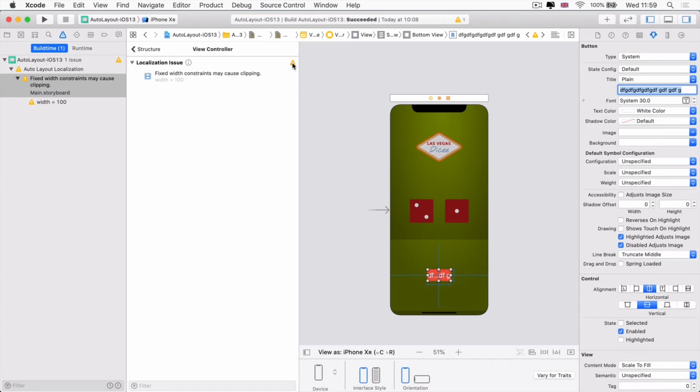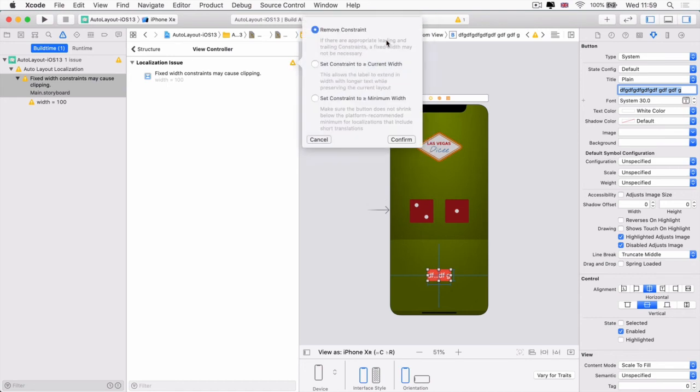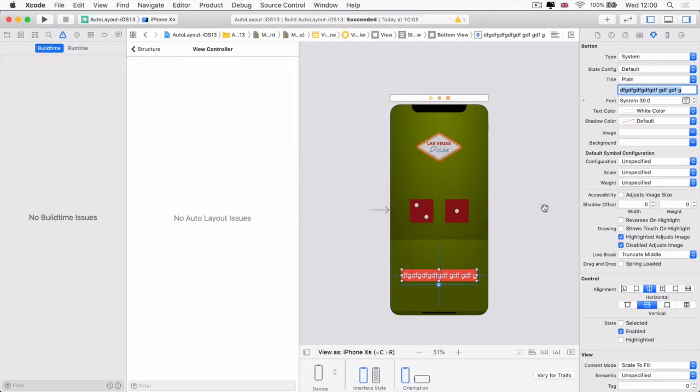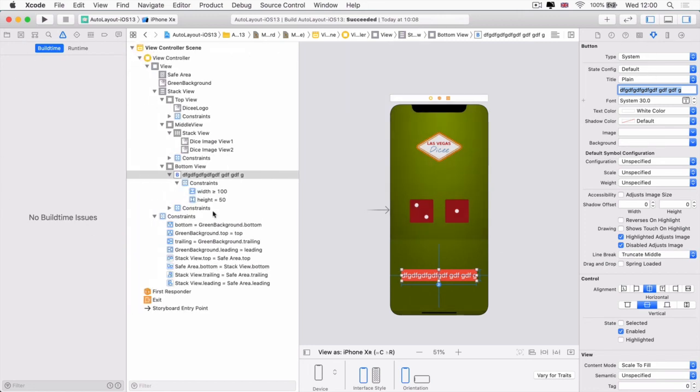And there's a couple of ways of fixing this. So if we click on this triangle, you can see we can either remove the constraint, which will resize our label to the size of the content, or we can set the constraint, the width being 100, to being greater than 100. So this allows the label to extend if there's more text, or we can set it to greater than the minimum width, so to make sure the button doesn't shrink below the minimum size. So I'm going to select this one and click confirm. And now it's going to say that it should always be greater or equal to 100.